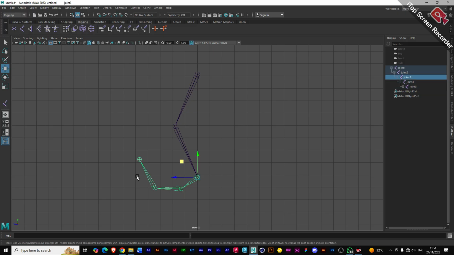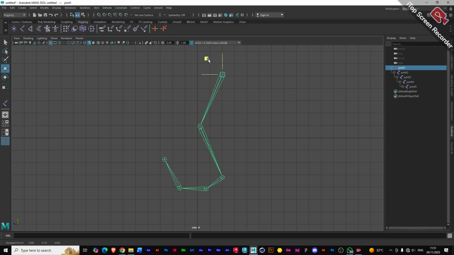When I click enter, now I have another set of joints added to this one, which is now being controlled by the top joints here. So it's very straightforward. Just click and continue.